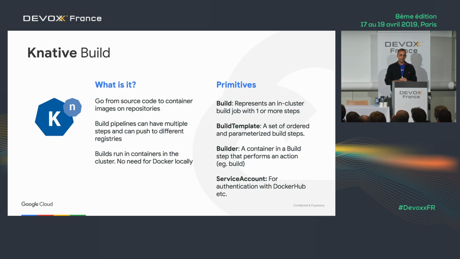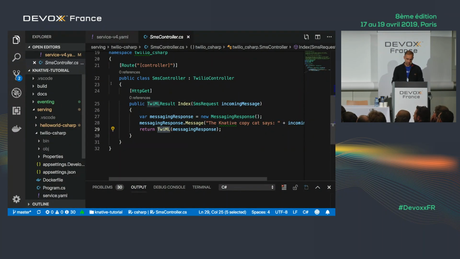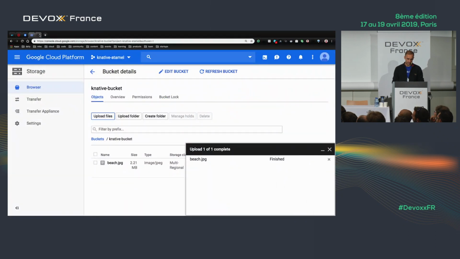And finally, if you need to authenticate, you can use a service account, which is a Kubernetes construct, but you can refer to that service account from Knative. So that's what it is really. It enables you to go from your source code to a container. And what I want to show you here is just a couple of really simple builds.